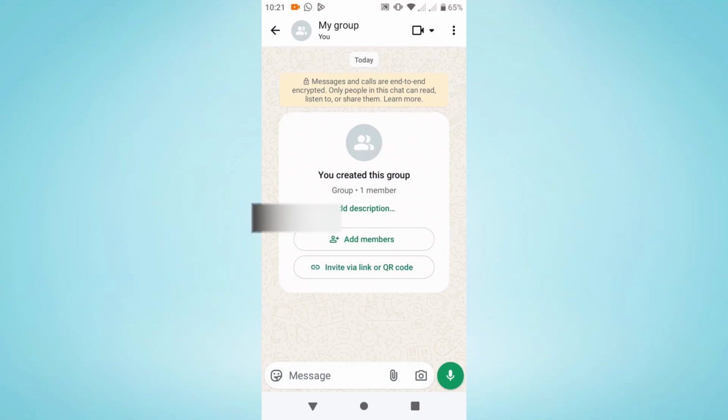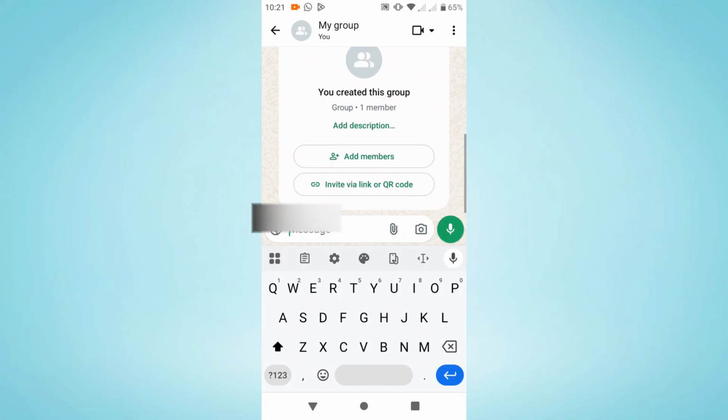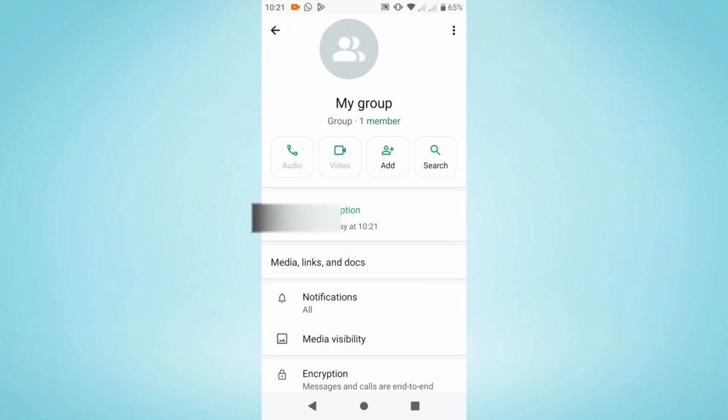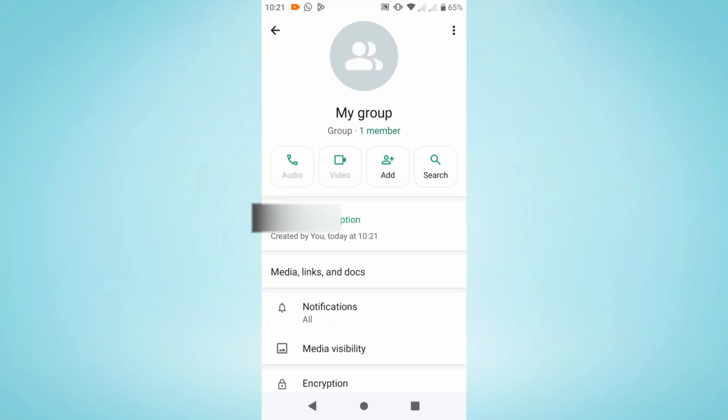And if you tap into your group name at the very top, and after that also select, for example, let me find it really quickly. Here at the top you will see your member number, which is only one member, and that is only you. So you created that group without adding any of your contacts.